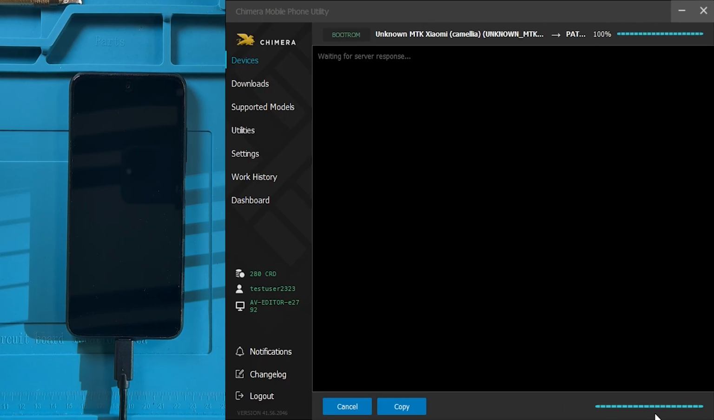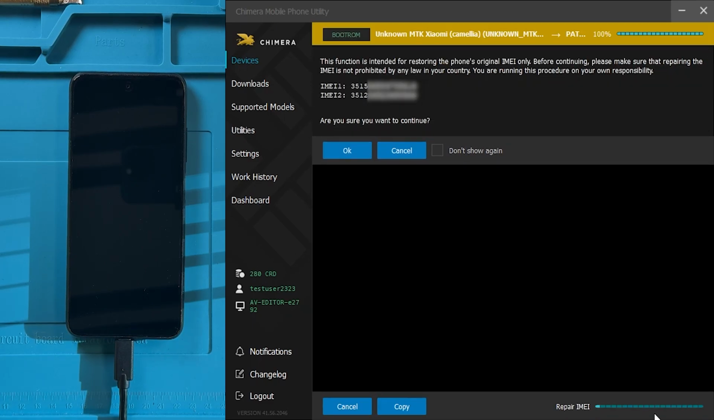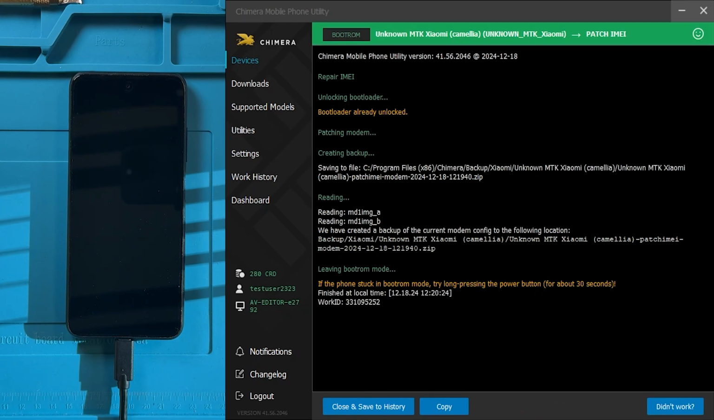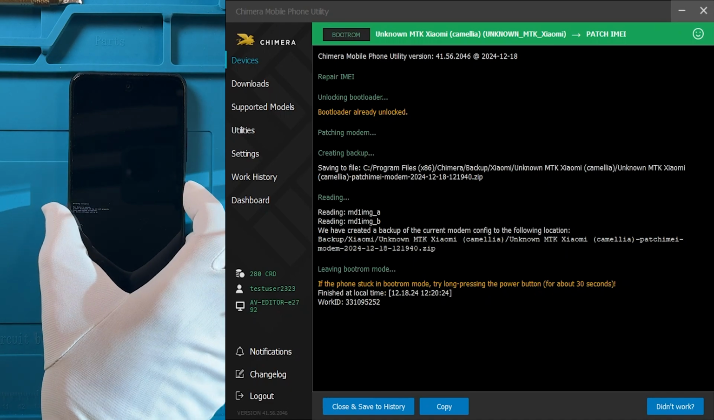The software will ask if you are sure to continue. If yes, then click OK. ChimeraTool will execute all the steps in order to fix the damaged IMEI. The phone will start to reboot, and the procedure is successfully completed.